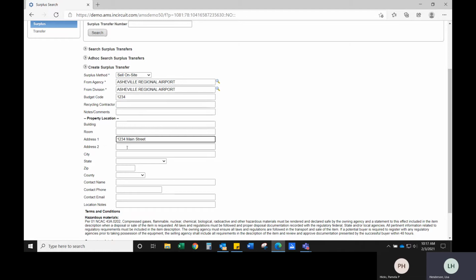Enter your address. Now this address is the address that will show in the listing when it goes up for public auction. So we will want the address of the location where the vehicle is for those that want to come view it and also for the winning bidder to pick up the item. You want to make sure that you have a phone number. This will be the contact listed as the custodian in the bid item.